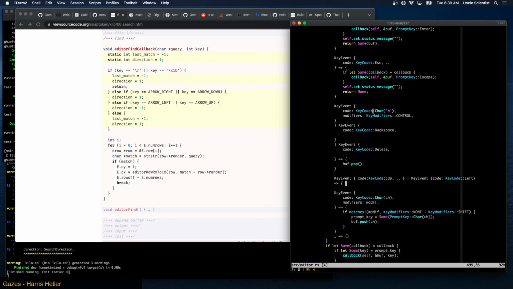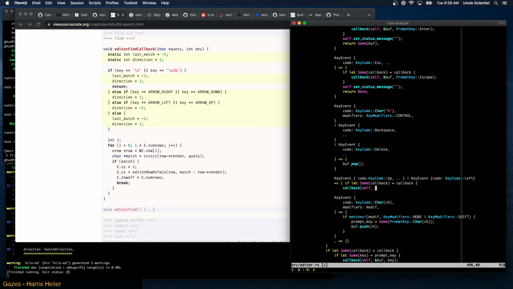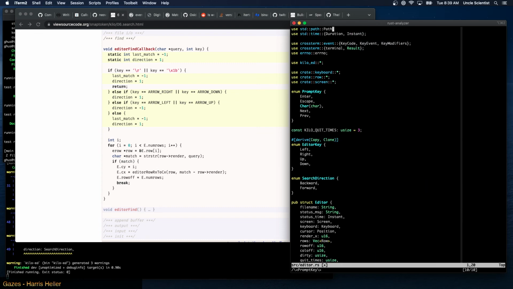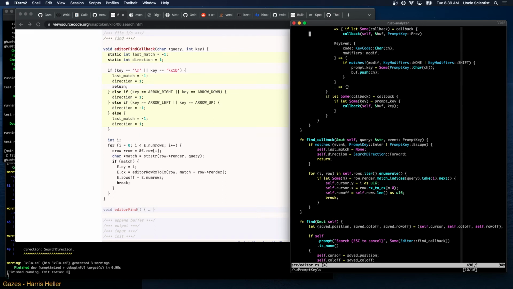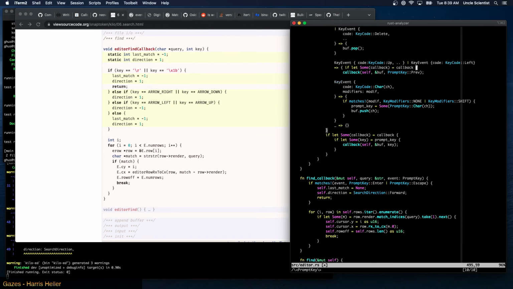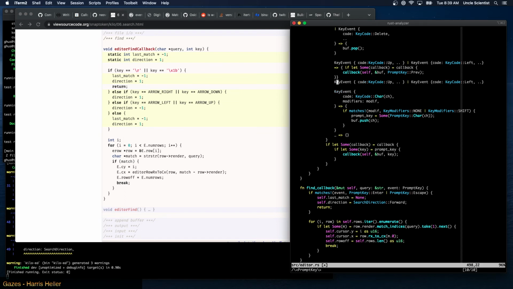I guess what we'll do then is we'll do the same thing here. Let Some(callback) equals callback, self.buff.prompt_key, previous. It was previous, right? Yeah, prev. Okay. Semicolon. And then if it's down, oops, I forgot the comma, dot dot. That closes that, that closes that. And if it's down or right, then we're going to go next.